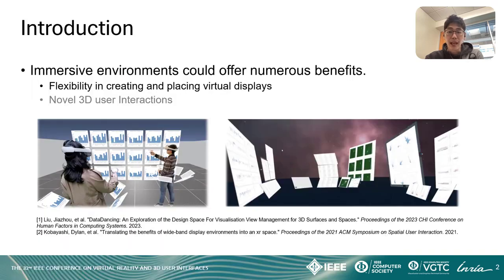Immersive environments have two unique benefits over the real world for performing visual analytic tasks. The first benefit is flexibility in creating and placing virtual displays. Recently, data has grown in size and complexity, and it leads to increasing the demand for multi-display or large display setups. Immersive environments enable users to create and arrange many virtual displays within their surroundings.